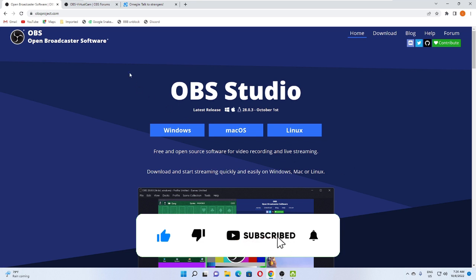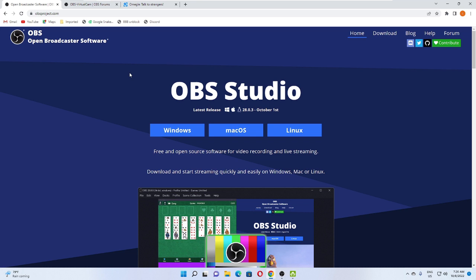The very first thing you need to do is download OBS Studio. If you have already downloaded it, then you can skip this part. And if you do not have OBS Studio, the link will be in the description. You need to come to this website, and depending on whichever operating system you are using, you can download it. It's available for Windows, for Mac, and for Linux.